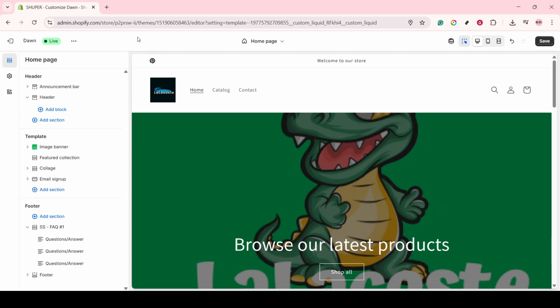Now, for the exciting part, look for an option to add a new section within this area. You'll see a button that says Add Section. Go ahead and click on that.